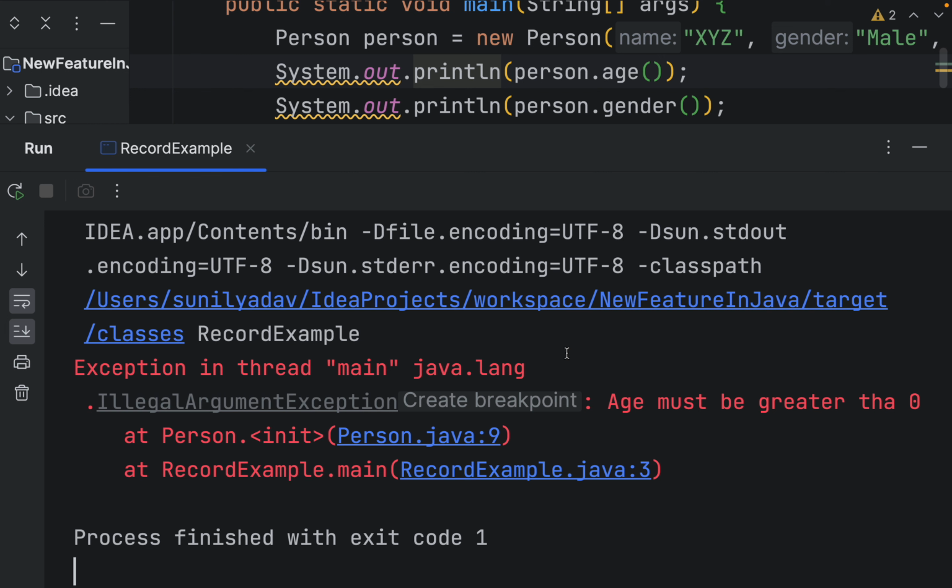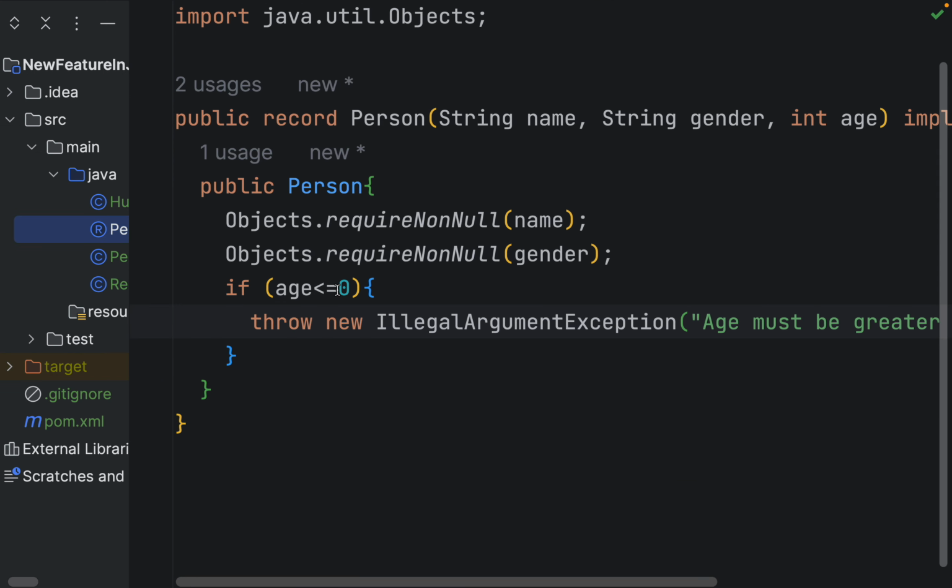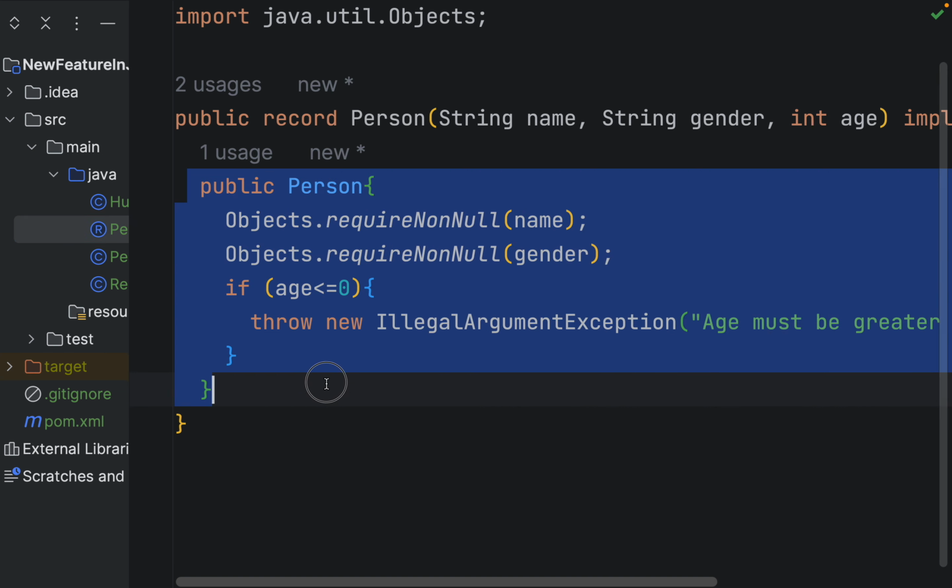What next? The next feature is we can add an explicit accessor. Okay, what does that mean? So suppose I want to override, let me delete everything.